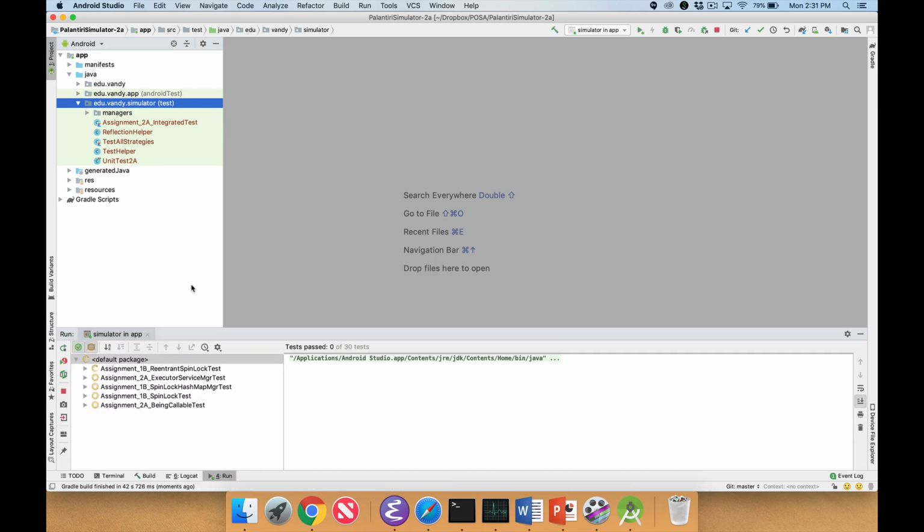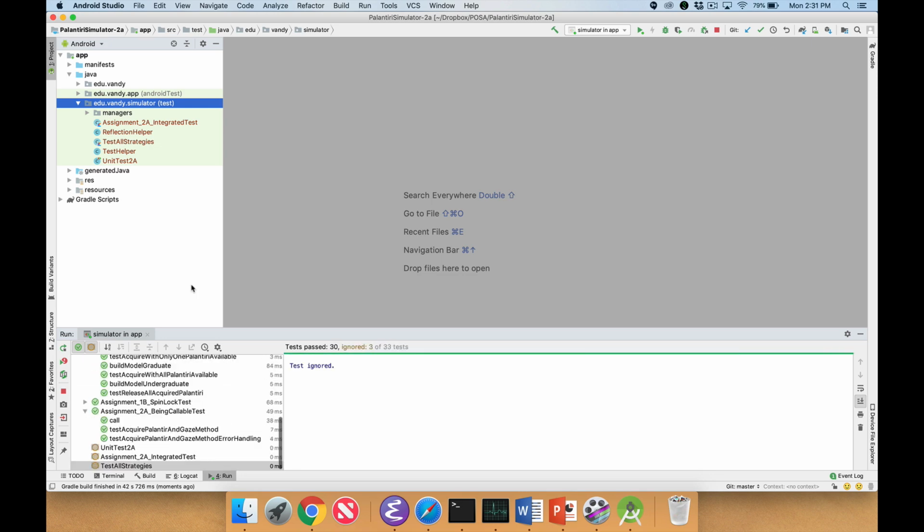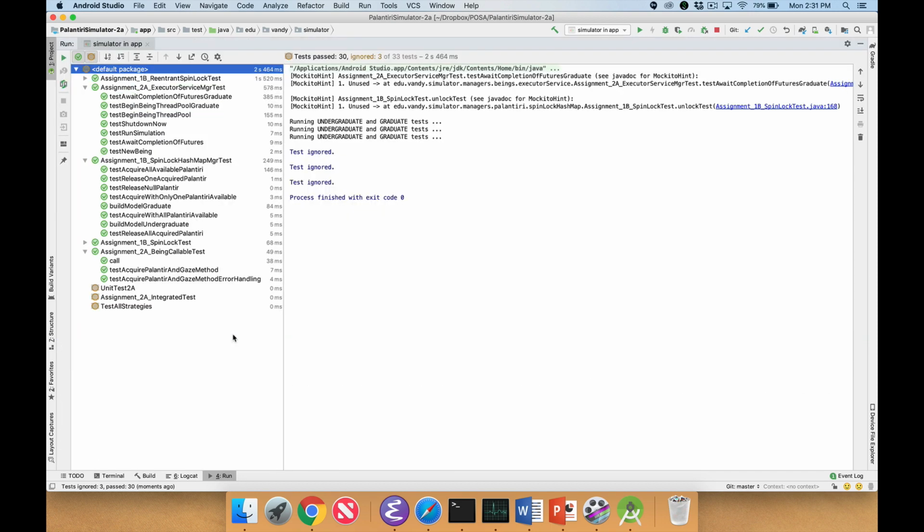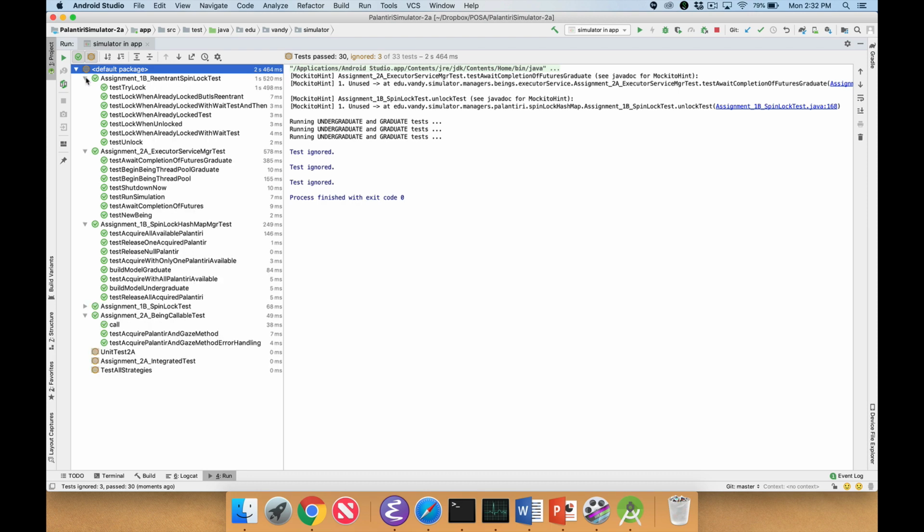Okay, so you can see that it's beginning to run. There's quite a number of different tests in here. If you take a close look, you can see that some of these tests are rerunning the reentrant spin lock tests from assignment 1B. Those are left over from before. Naturally, all those should continue to work with the new assignment. There are also some assignment 2A tests. We have tests that are running the Executor Service Manager. We have tests that are running the 1B spin lock hash map manager tests, and so on. You can see we're running the spin lock tests. It's also running the assignment 2A being callable tests.